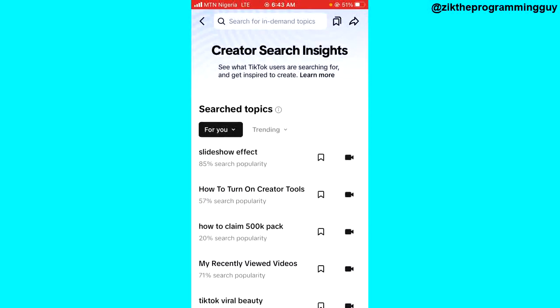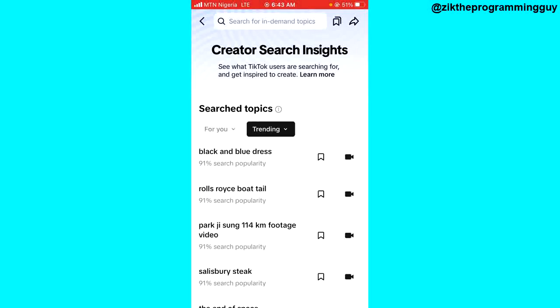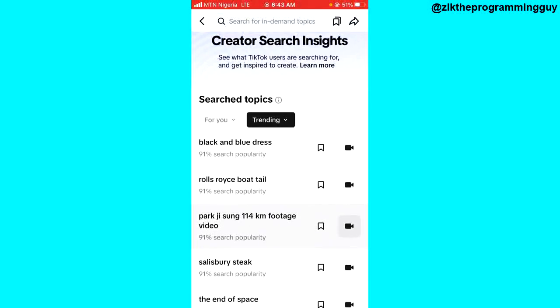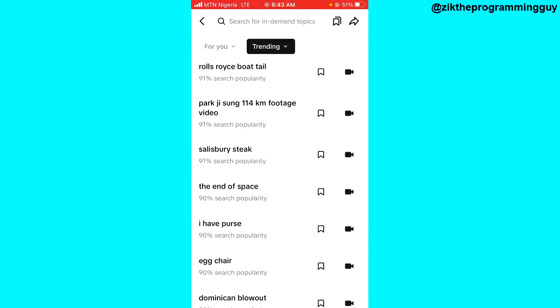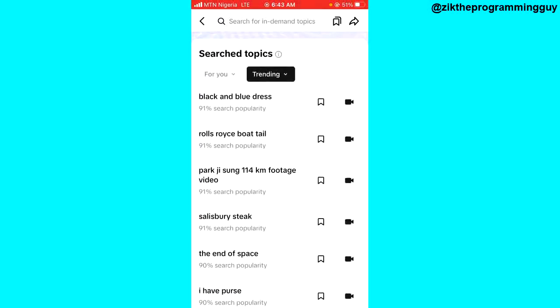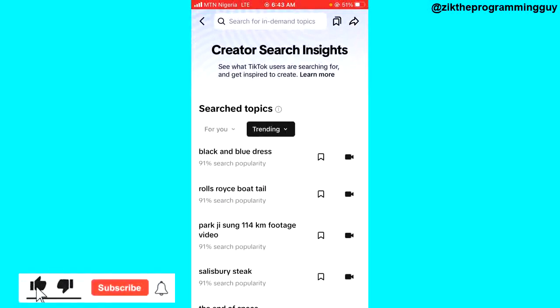And the next one right there is the Trending tab. Once I click on it, just like this, I'm still going to see more topics that people are actually searching for on TikTok. So you can make videos on these topics and get views and more engagement on TikTok. So that's it guys. This is how you can actually use the Creator Search Insights option on TikTok.